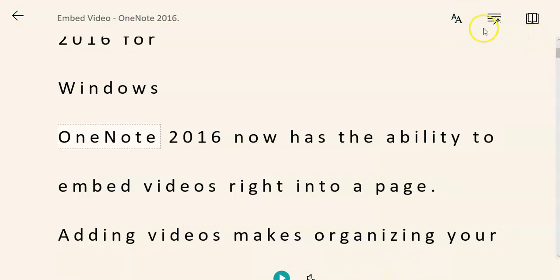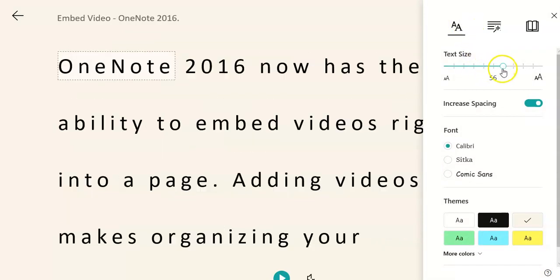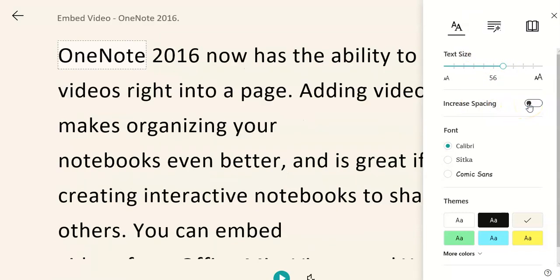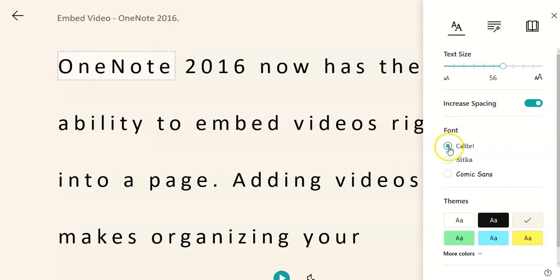Up at the top, you have a few different options in terms of how you want your text to be laid out. If I click over here on Text Preferences, I can change the text size to be smaller or larger. I can also increase the spacing or decrease the spacing between all of my words and letters. I also have the ability to change the font if I want a different font. And the last option here is to change the background color.